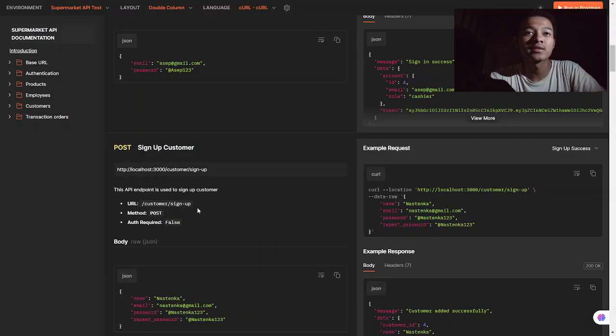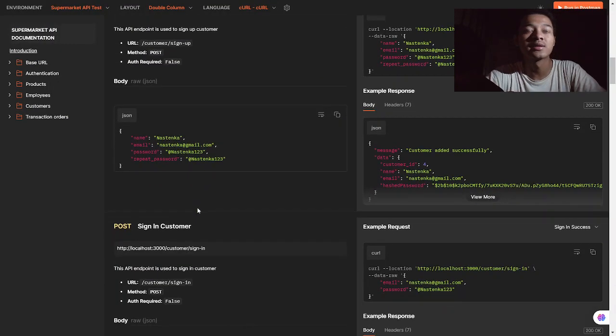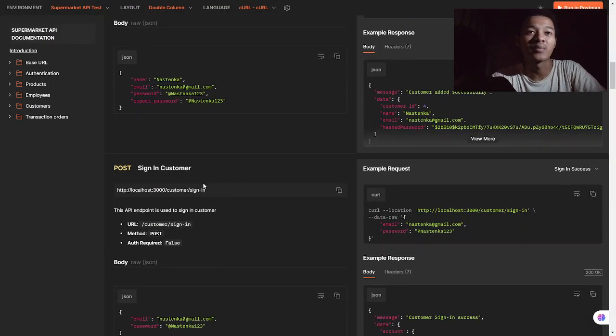Okay, next we will demonstrate the next endpoint. This one is the sign up customer. The URL is /customer.sign-in. The method is post and auth required is false. And this one is the example request. We need 2 request body. The first field is email and the second field is password.